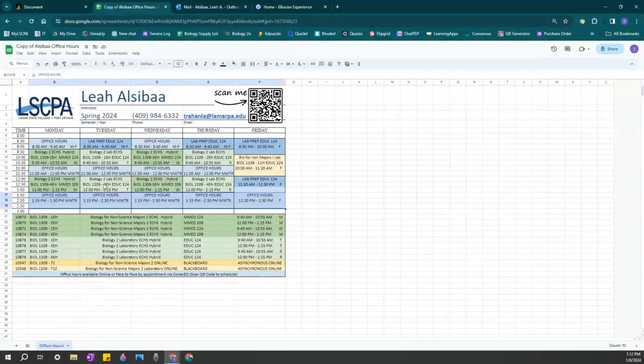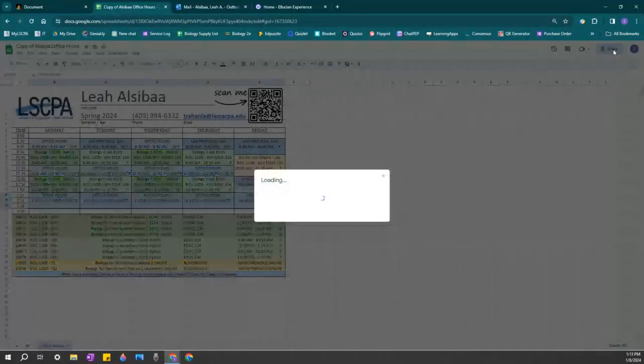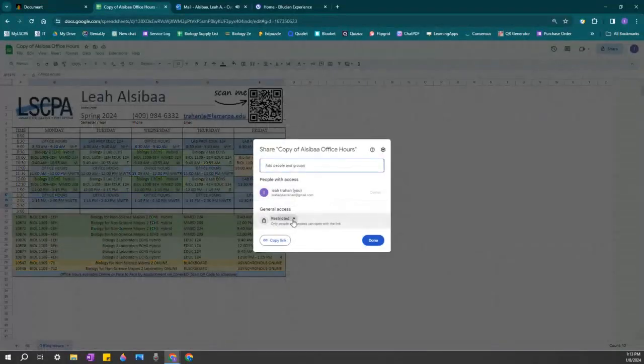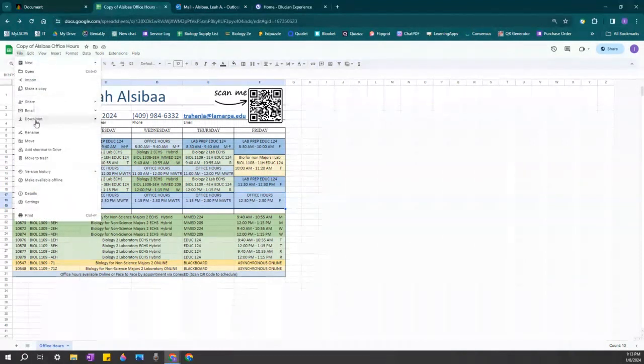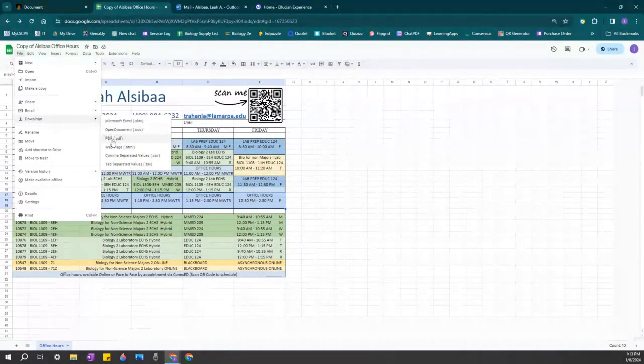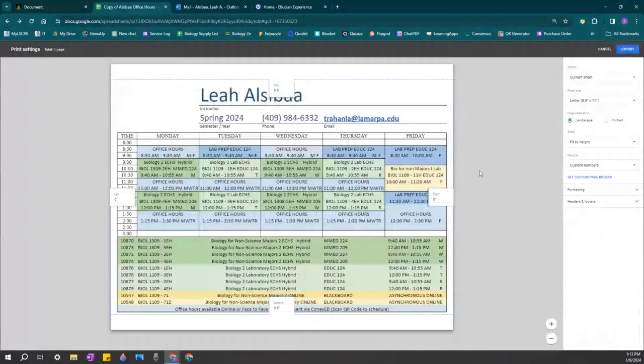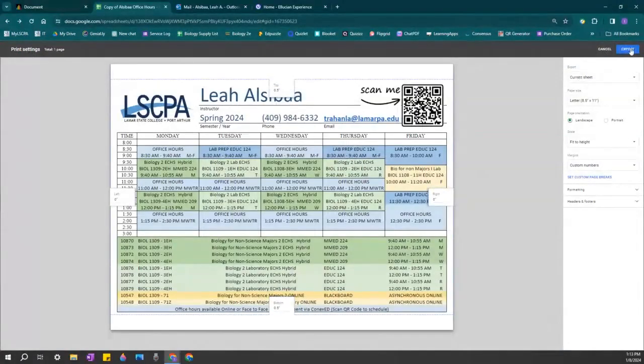Once you have made all of these changes, you're going to want to go to this share button in the top right-hand corner. Make sure that it says anyone with the link can view, and then we can copy this link and save it for later, or just leave this window open. Okay. The next thing we're going to do is download as a PDF. Make sure that you click download as PDF, and you should be able to export the entire thing.